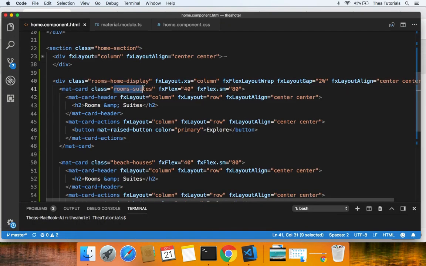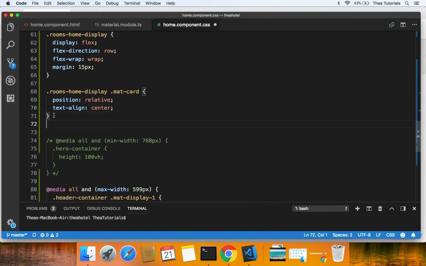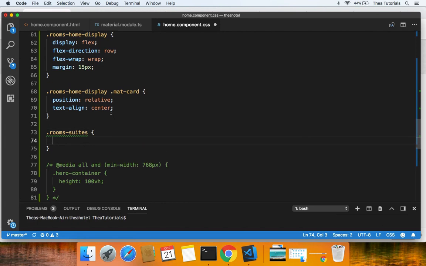The rooms and suites card and the beach houses card, there's two different cards, but it's the same thing, just different images. So I'm gonna repeat them twice, all right? So here, we're gonna obviously have to add a background with a background URL. So we'll just do the same for both. So I don't forget. URL. What is it? Assets, images, beach house.jpg.